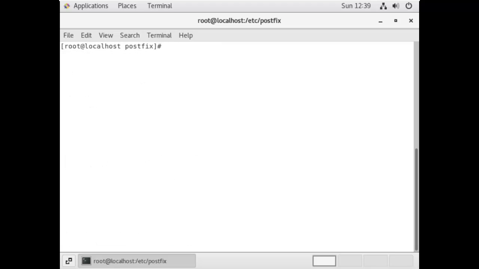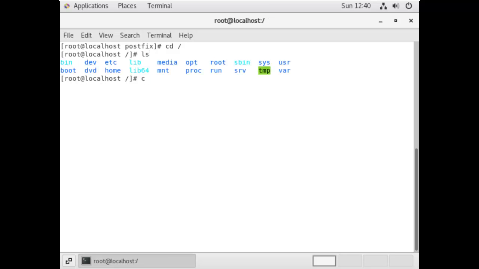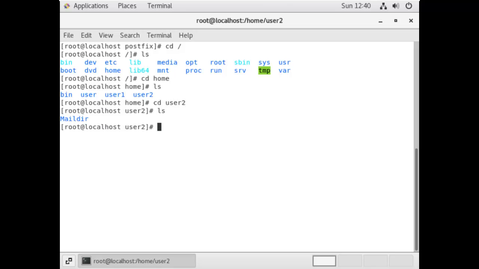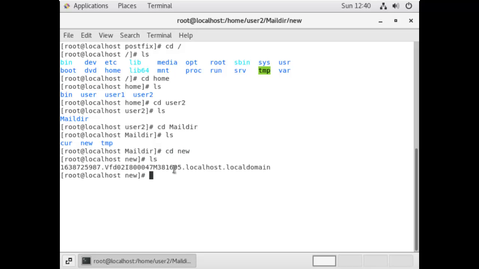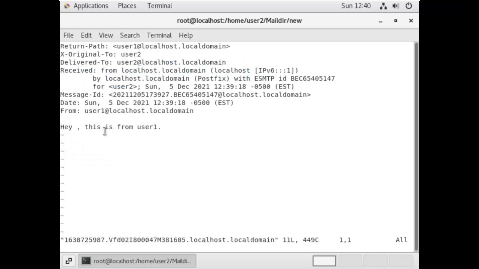Okay, I'm going to clear, and from the root directory I'm going to my user, cd home. See, there is user 2. And this is the folder where mails will come. And then new. Oh yes, this is the mail. Okay, let's check. Yes, hey, this is from user one.